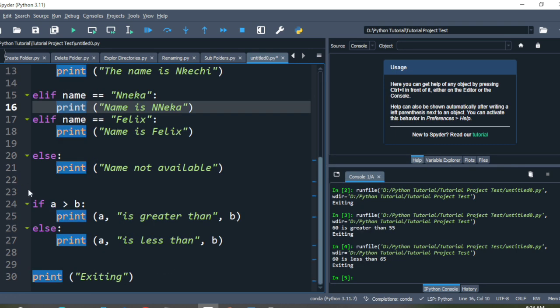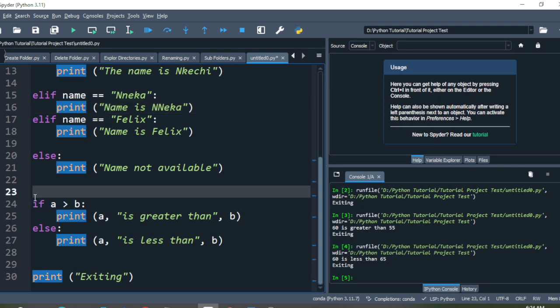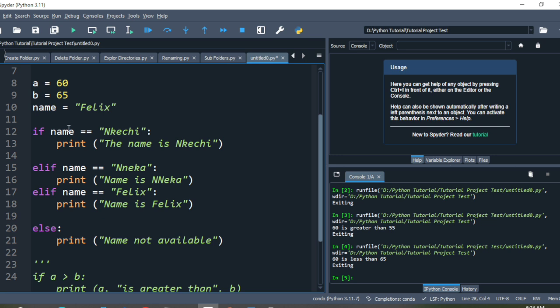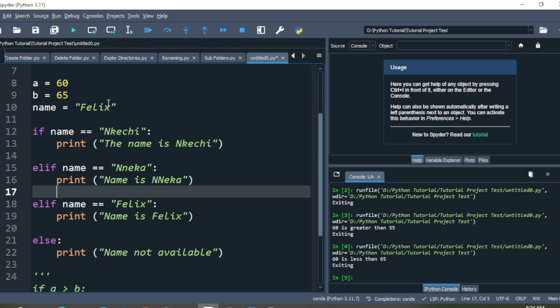All right. So let me comment this out. Let me comment this line out. Then I will still have my exit in here. Let's see what happens here. Okay. Let's say I have a name in a database. I have a database of names. Okay. So I have this name. I want to search whether this particular name is in that database. All right. So I have Nkechi is there, Nneka is there, and then Felix is there.